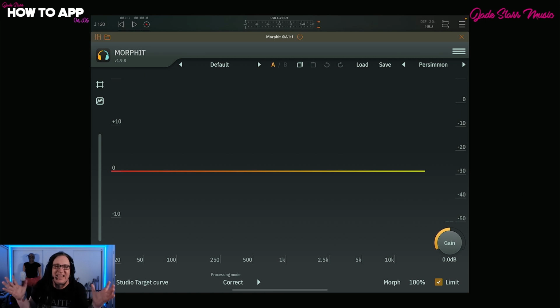So what exactly is TB Morphit in English? Well, it's two things. The first thing it can do is take a pair of headphones that you have that are set to an EQ curve, because all headphones are set to an EQ curve. They're never really always perfectly flat.